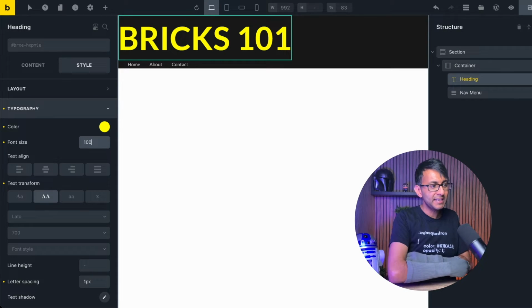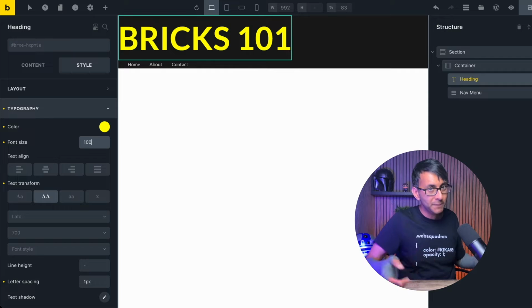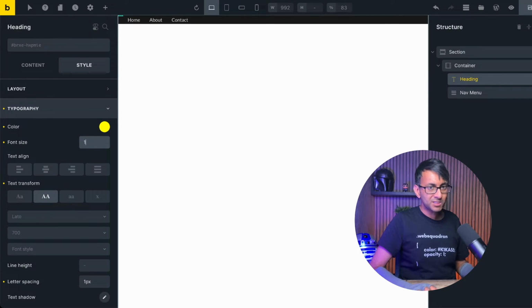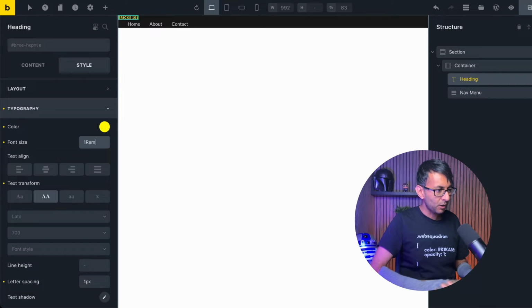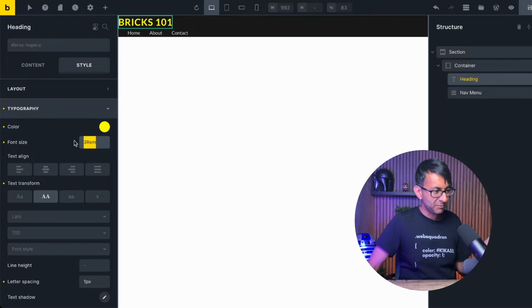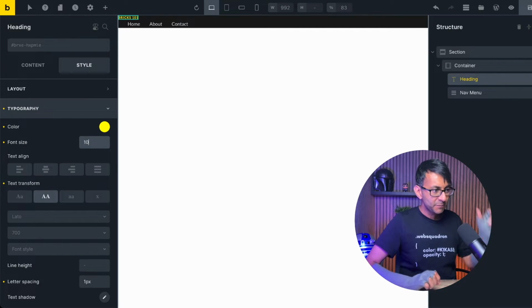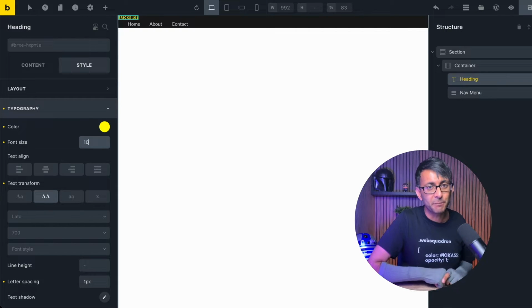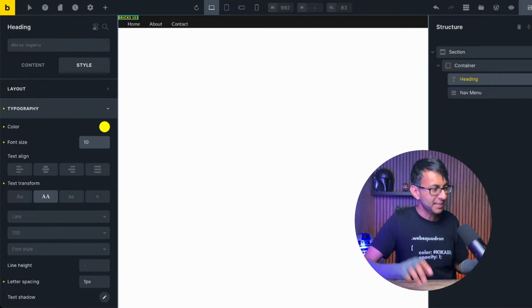And this is part of a recent Bricks update. And I'm hoping they put the units back in. Here's what you need to do, though. I'm going to type in 1 and then I'm going to type in REM like that and hit return. That is actually equal to 10 pixels. And if you don't believe me, if I get rid of that and put in a 10, that is the same size. I'm really sorry, it's really small.